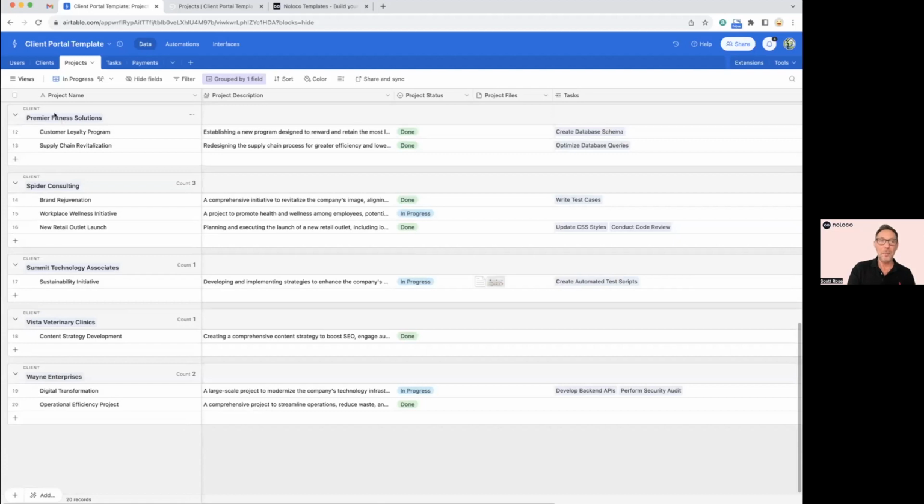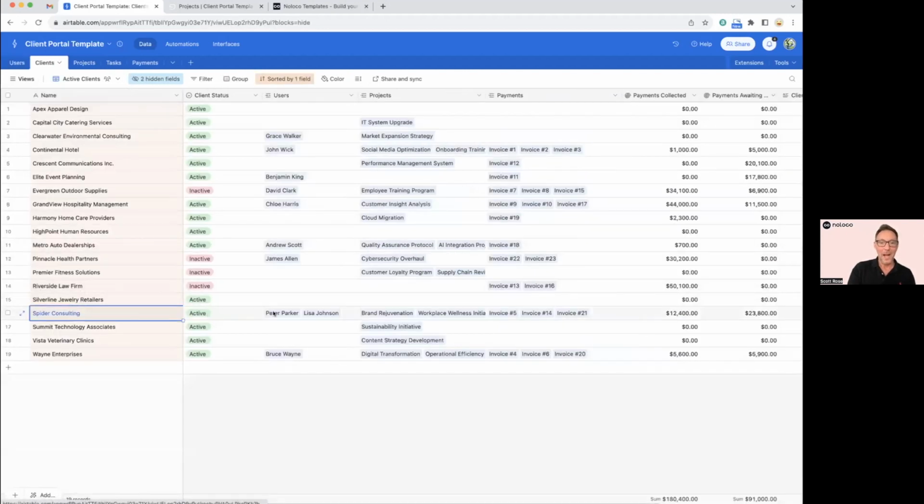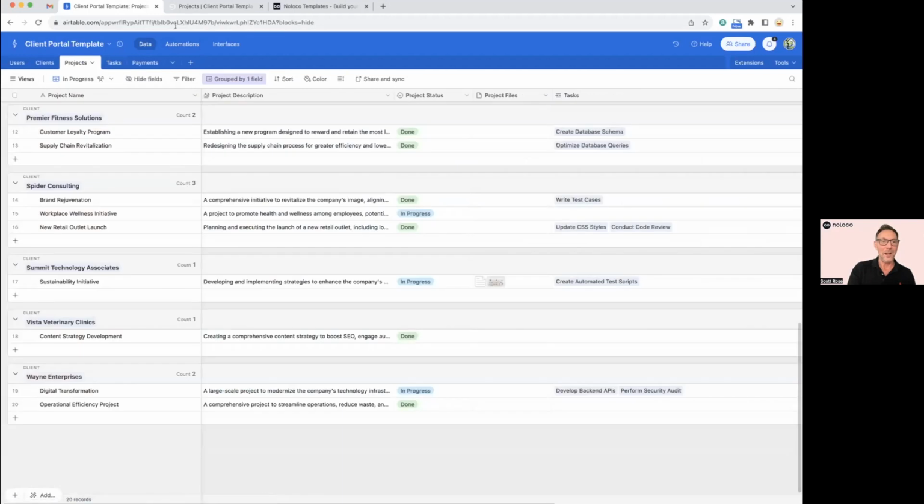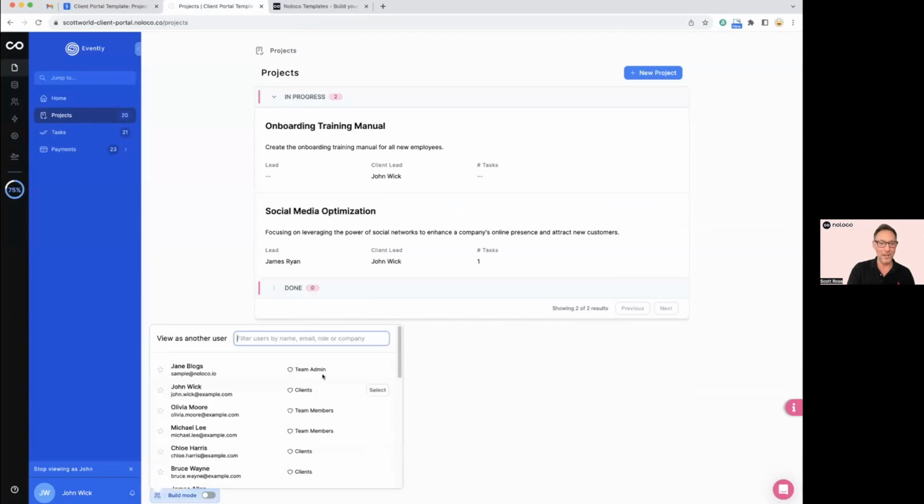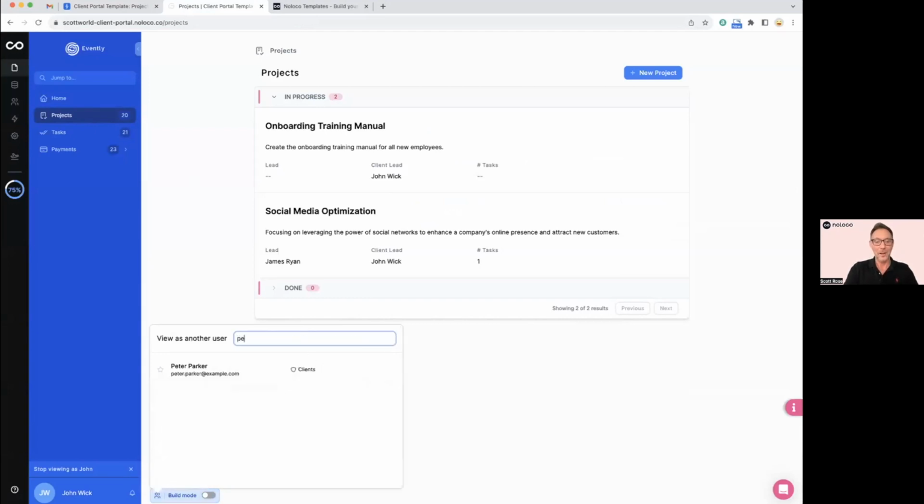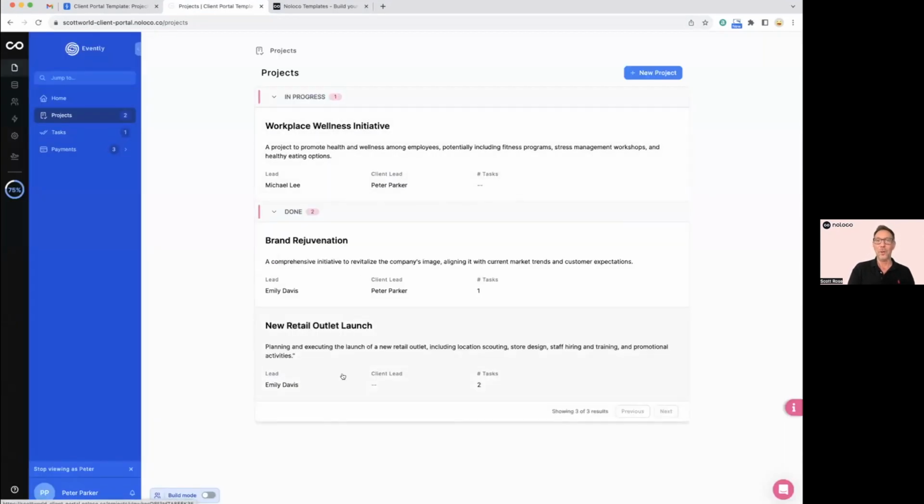So who is part of Spider Consulting? If I go to my users table here, I could also go to my clients table as well. And I see Spider Consulting. I see that we have 2 users, Peter Parker and Lisa Johnson. And so let's see what happens if I log in as one of them. I'm going to view as another user here, and I am going to log in as Peter Parker. And now we're showing 3 projects right here. And those are the 3 projects that are associated with that company that those 2 employees are working with.